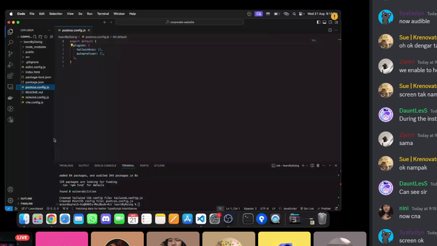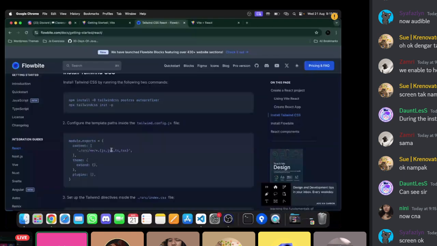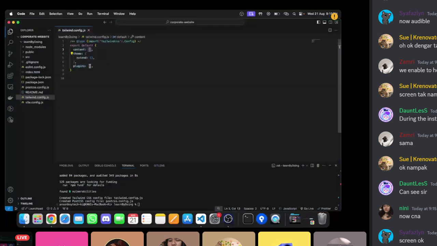Go to your tailwind.config, then you can check for content. Then you just copy this line. You can actually reconfigure the template paths inside Tailwind. Then paste it inside this content.